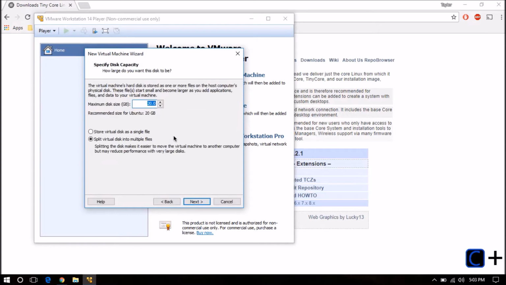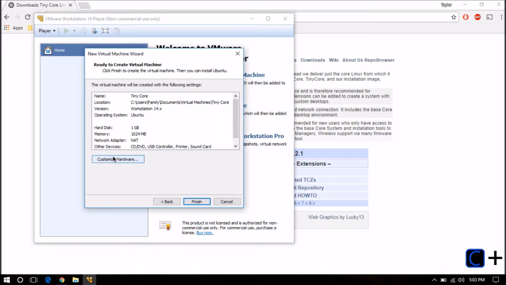The maximum disk size, I'm going to go with 1. You're not going to want very much space on here because there's actually not really much you can do, or at least not much that will actually take up any space. But it's all up to you, of course. Then go to Customize Hardware.